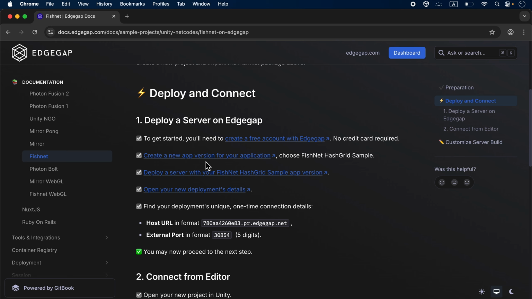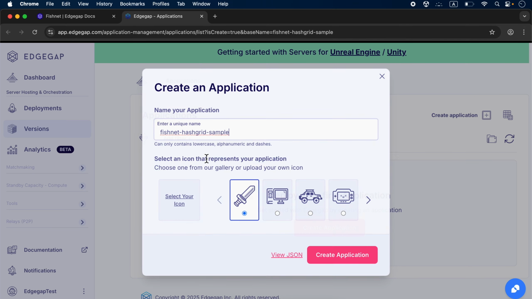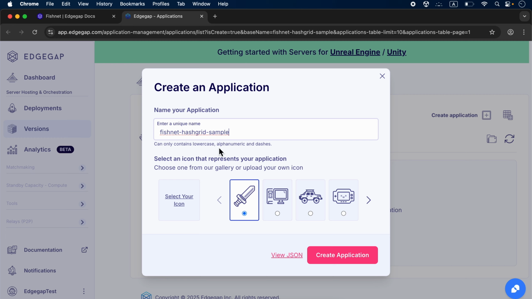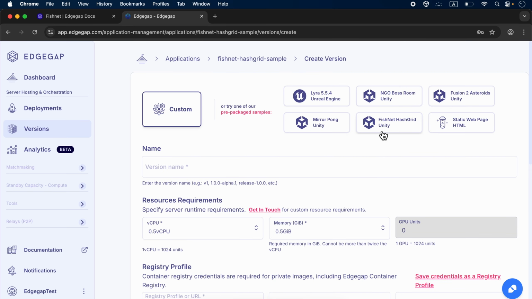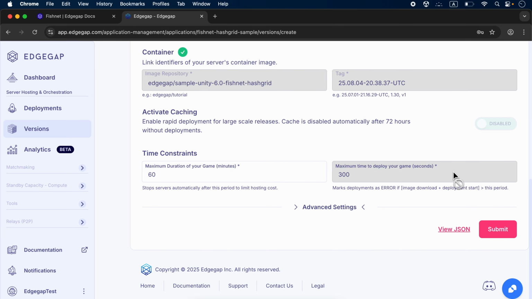EdgeGap has automated the process of creating an app version using Fishnet's HashGrid demo. While you can create a version manually, simply head over to the documentation and select the Create a New App Version for your application link, which is also available in the description and the comments. The Create an Application prompt is now pre-filled. Select Create an Application, then select the Fishnet HashGrid button, which automatically fills the application's metadata. Then, scroll down and select Submit.